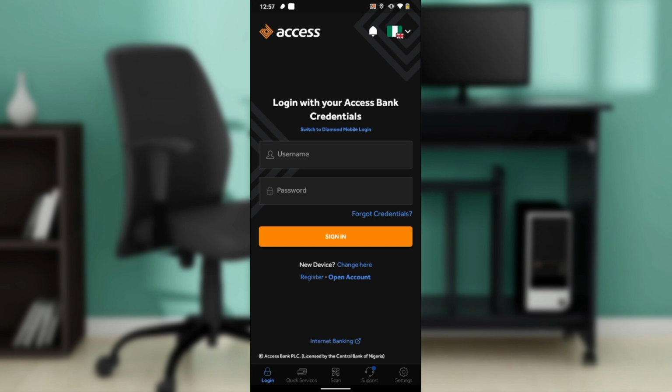Next thing is, where exactly can you find Access Bank? You can find it on Google Play Store or Apple Store, depending on the device that you use. Launching any of those applications, locate the search bar. In the search bar, type Access Bank app and follow through the on-screen instructions to download the app.